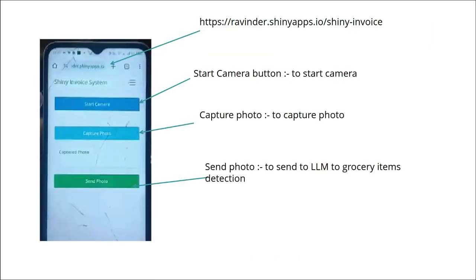Now let's see our app in action. As you can see, on the mobile you have to type the URL, https ravinder signups, shiny invoice. This is the URL you have to type in the mobile. This application is basically built for mobile, so that it is usable on a mobile. There is a start button to start the camera, a capture button for capturing the photos, and a send button.